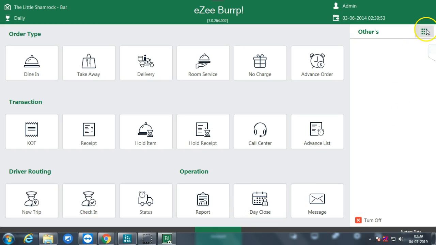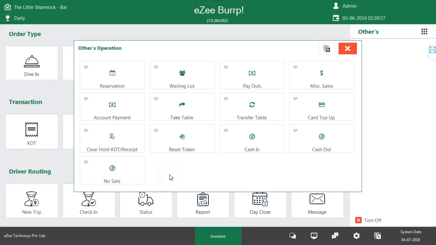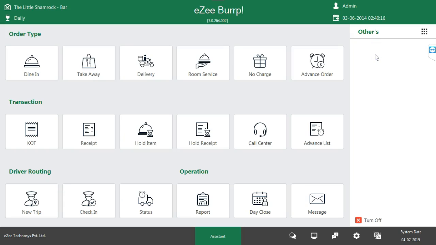Go to others. Yes. And there's no sale. Okay. Even if they leave that blank and they say finish, the drawer opens. I need to check that with a technical person. I'll be updating you on this by email.